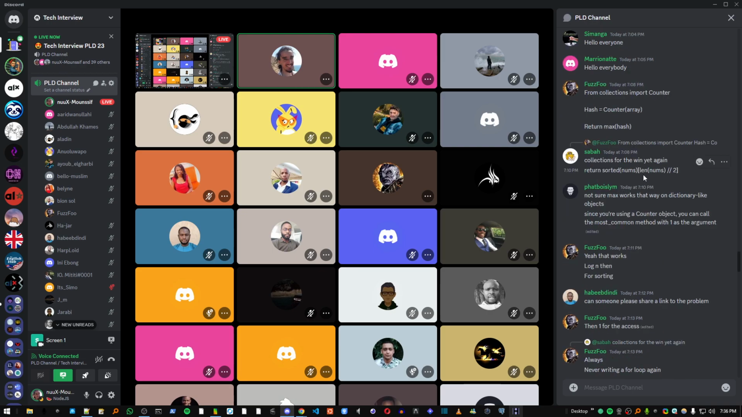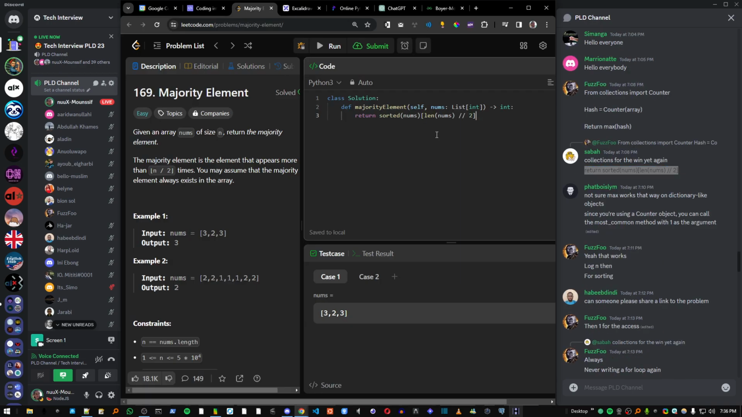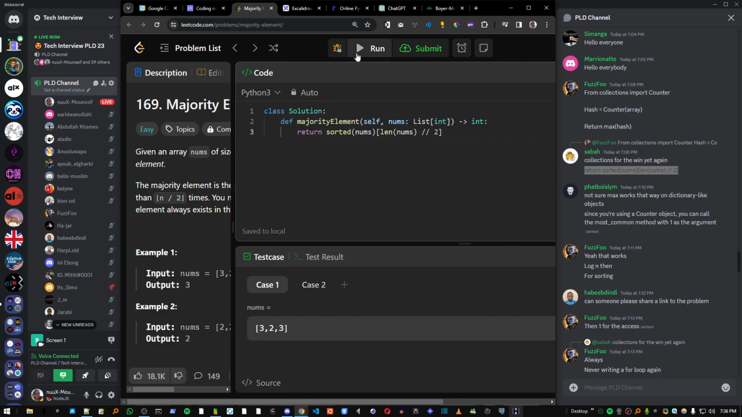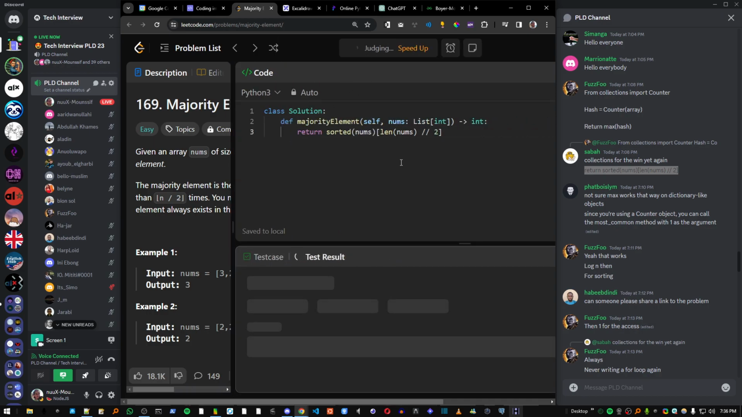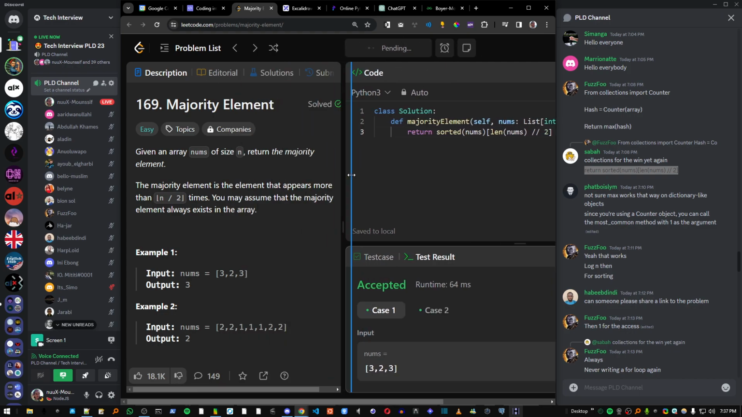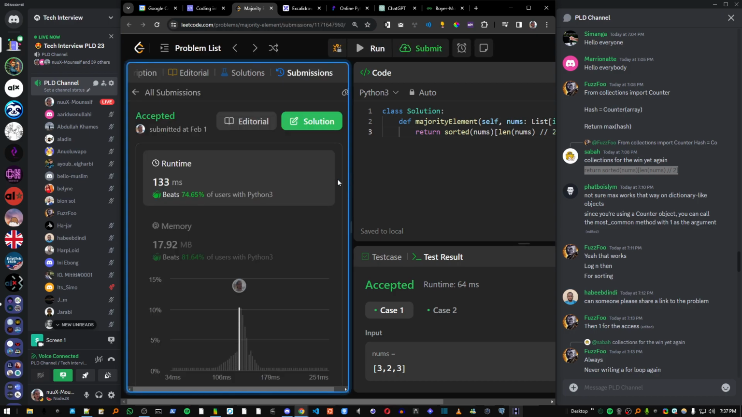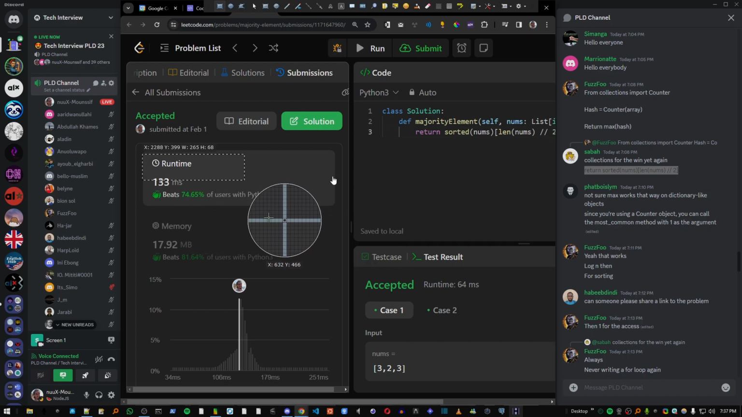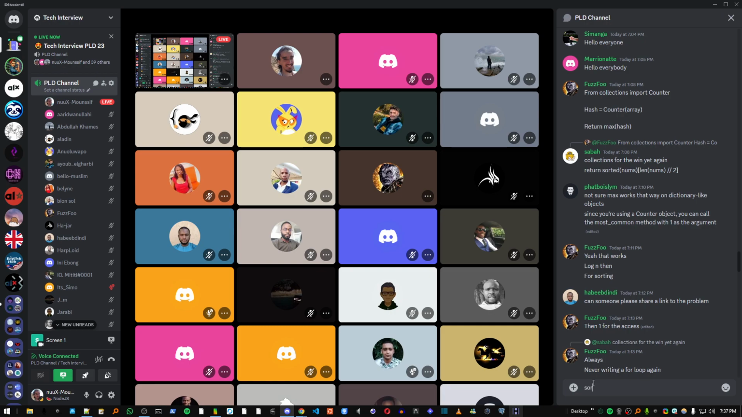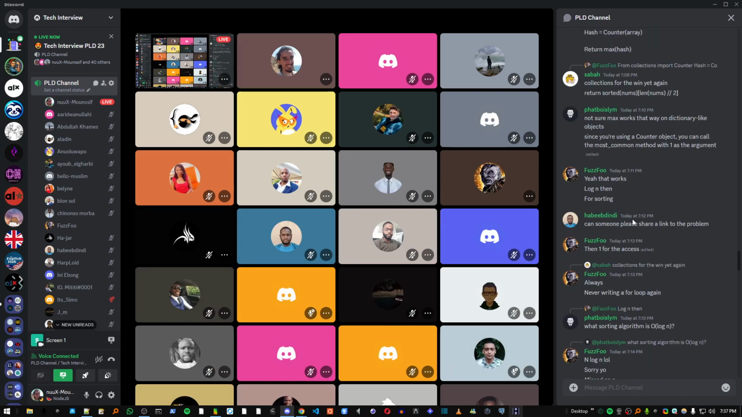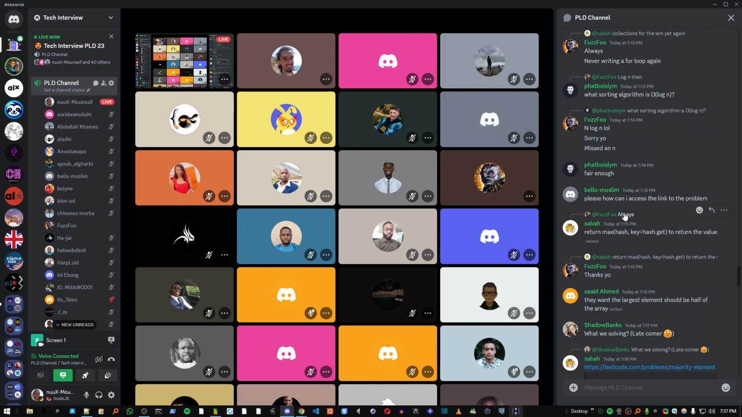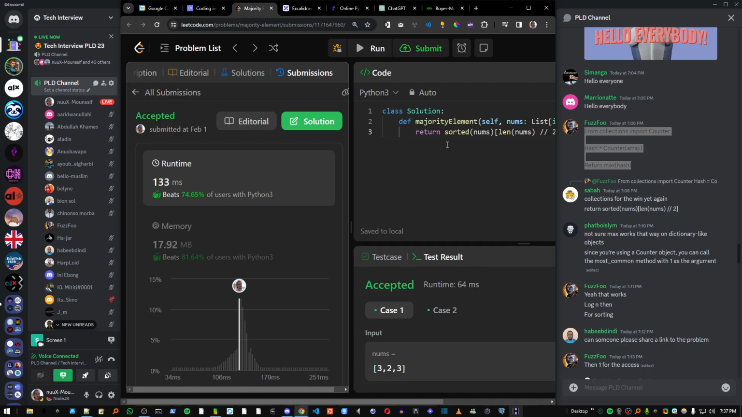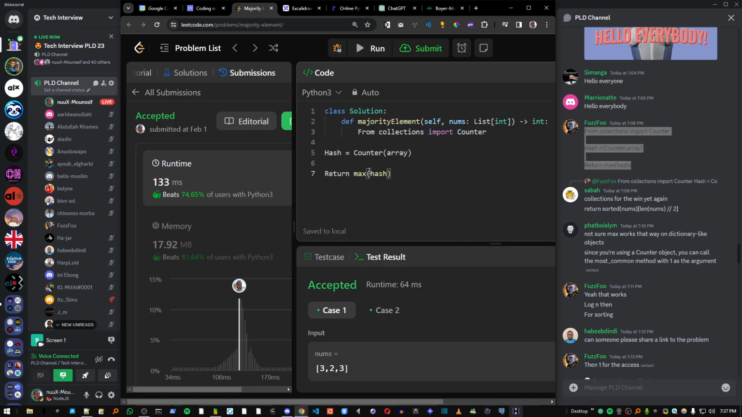Okay, so the sorted way, I think this one. Return. So we're gonna sort them, and then we're gonna take the length, and then we're gonna split the length in two. Okay, submit. Okay, so I guess we can take a screenshot of this. Sorted. And we can check also this one, the one with the hash map. Then we can compare them and see which one is more efficient.